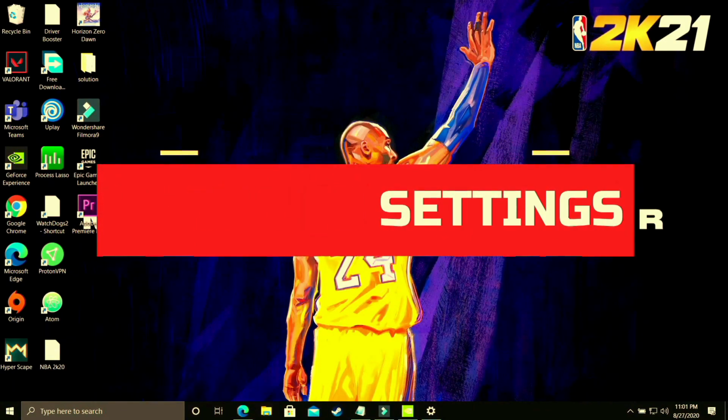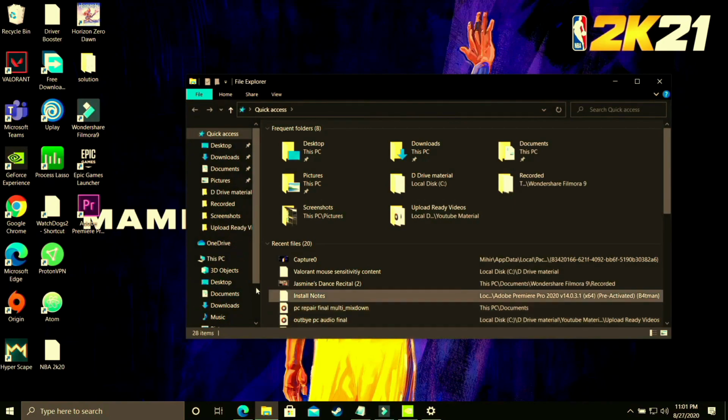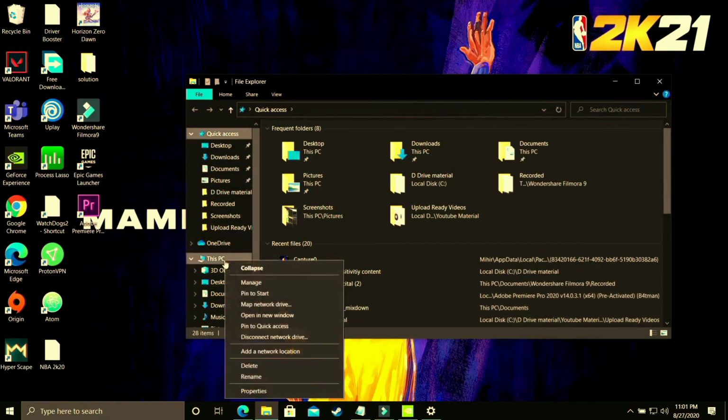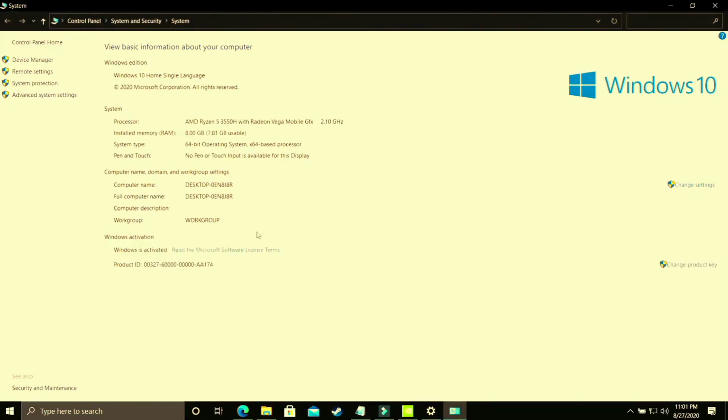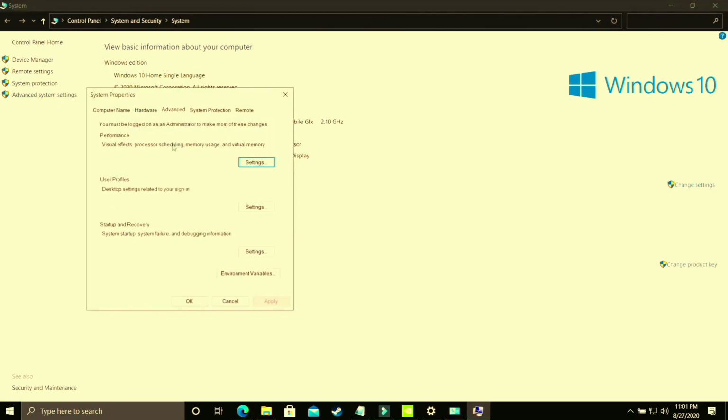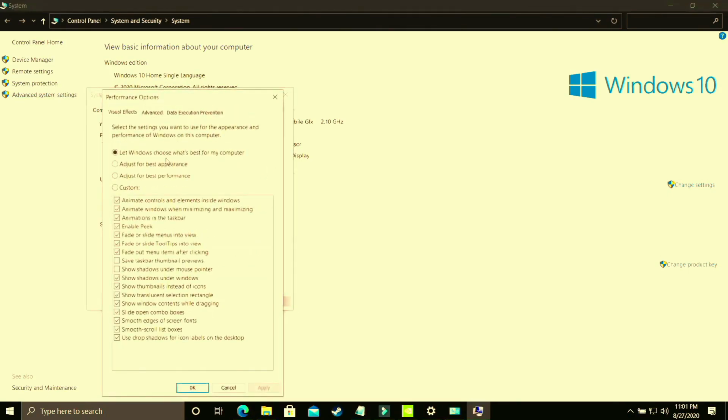So what you have to do is just open your Explorer and make sure you right click on This PC and go to its properties. Once you are in here, you have to go to advanced system settings. In advanced system settings, go to performance settings. As you can see, performance, and go to performance settings here.